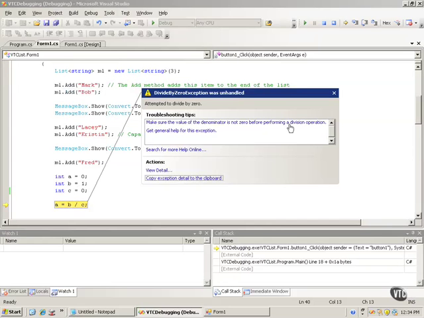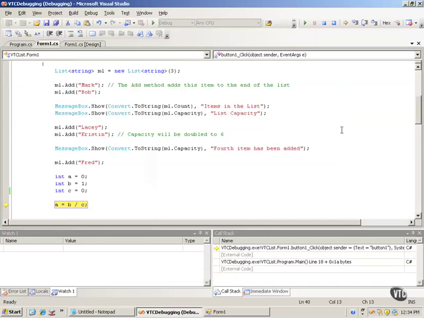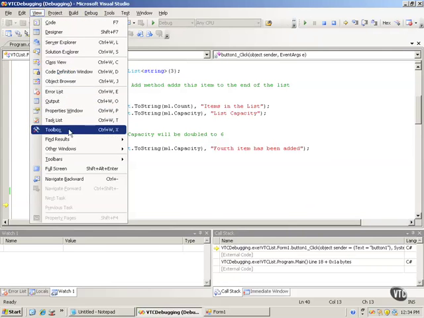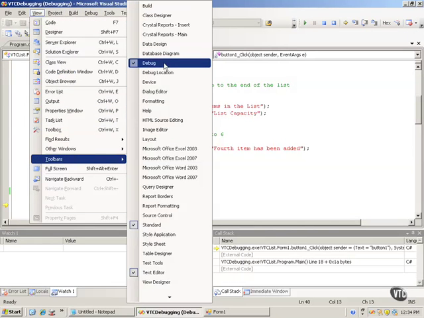Now, if I clear this, I am still in break mode, and to leave break mode, I need to look at my debugging toolbar up here, which we'll talk about later, and I want to click on Stop Debugging, or I can click to continue. Now, if I don't see this particular toolbar, I can go to View and go to Toolbars, and I can turn on the Debug toolbar so that I can see it.